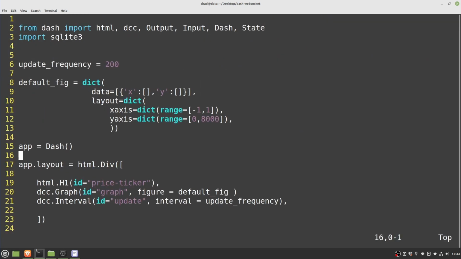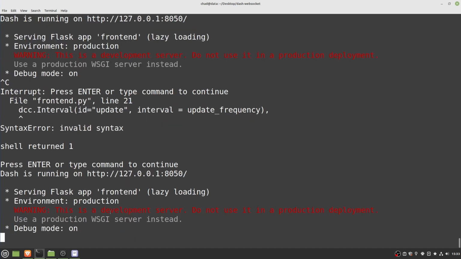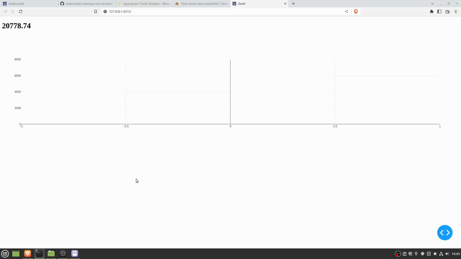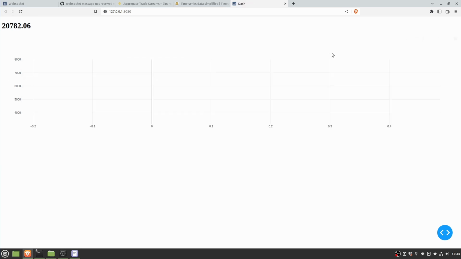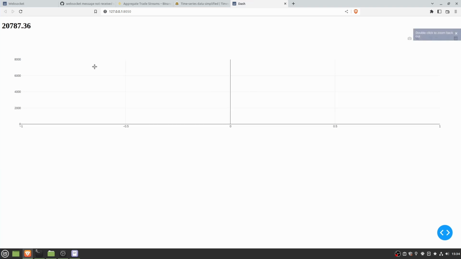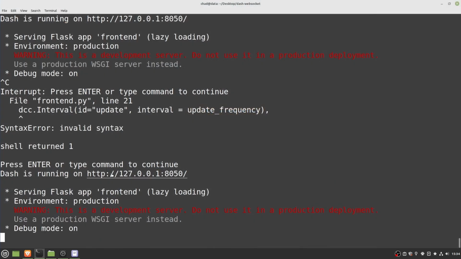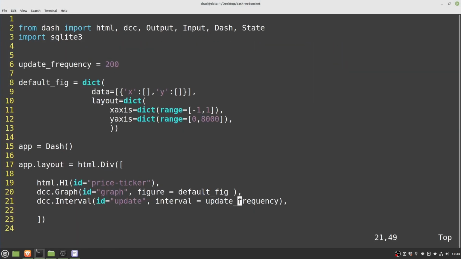Looks like I missed a comma off somewhere. Yeah, over here. So I'll run this. Let's go have a look at our graph, see what it looks like. So we can see the x-axis goes from -1 to 1 as before, and the y-axis here goes from 0 to 8,000. It's currently not doing anything because we haven't told it to update, and our ticker's still madly updating here. So, okay, let's add some data into our graph so that it's a bit more lively.